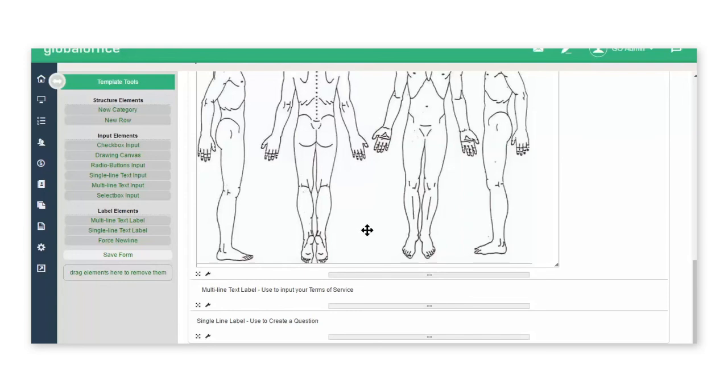Please review other custom template videos for more information.